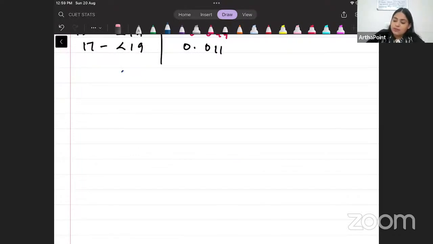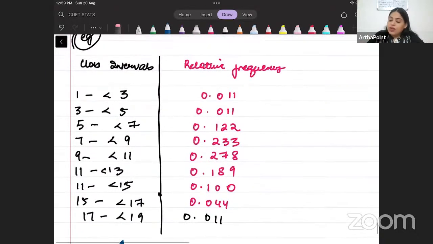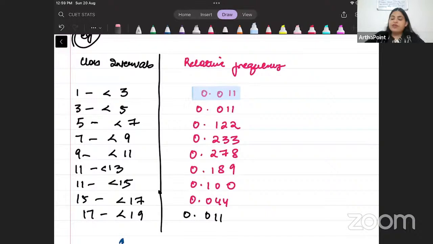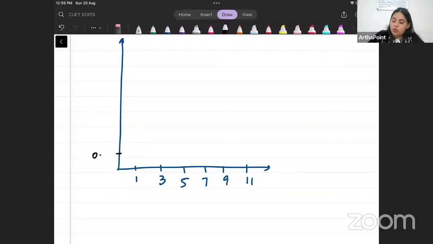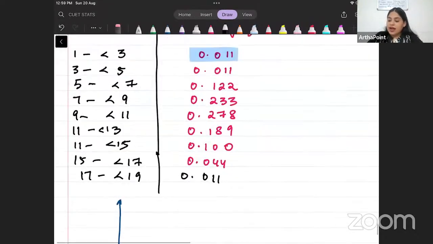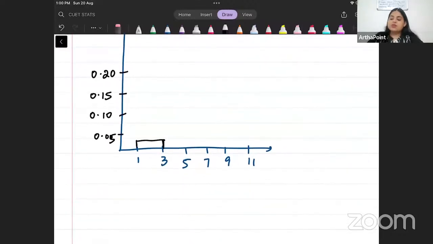So to make this histogram, what can you do? You can just say my data starts from 1, then I have 3, then 5, 7, 9, 11 and so on. Now between 1 to 3, what is my relative frequency? 0.011. तो बेटा यहाँ पर फिर से शुरू करना 0.05, 0.10, 0.15, 0.20 ऐसे करके लिख लिया. And then between 1 to 3, I have 0.011. That means it is less than this, something like this.